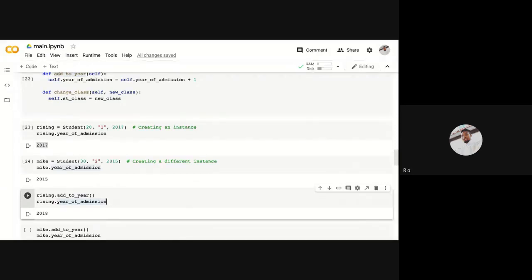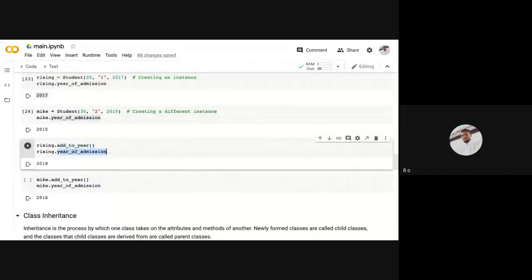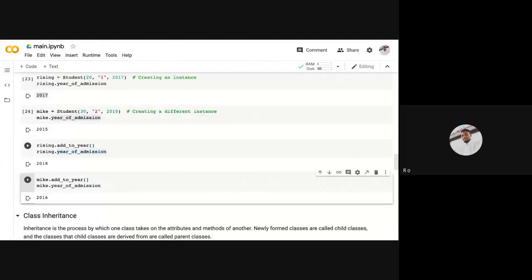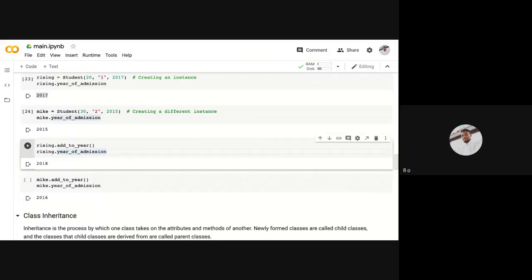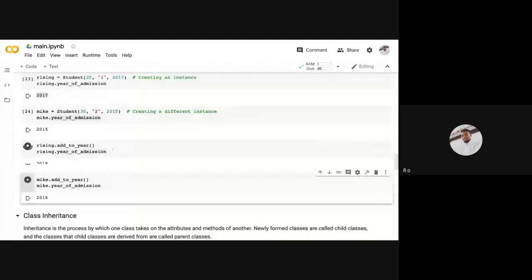So if I call this function add to year and I run and I print what is in year of admission, it's going to increase to 2018. Okay, if I call it again, it's going to increase to 2019. Why? Because this 2018 is saved in the instance. So if I call it again, I'm going to add one to it again to increase to 2019. So if I keep calling it like that, it's going to increase until I change it.